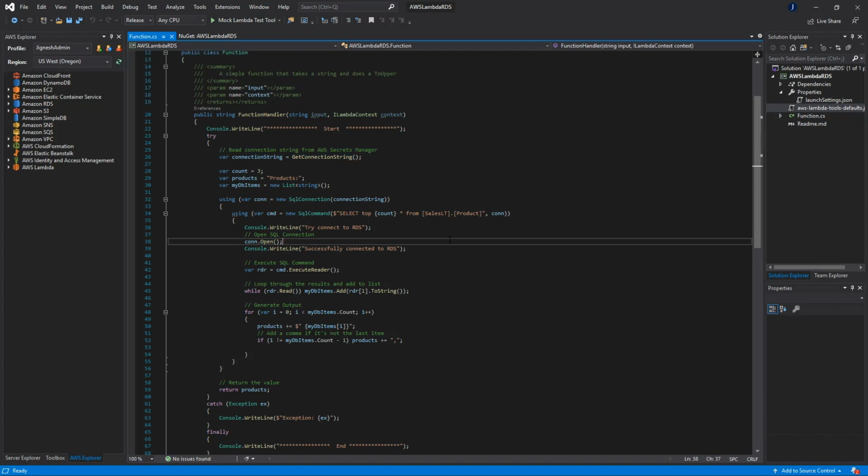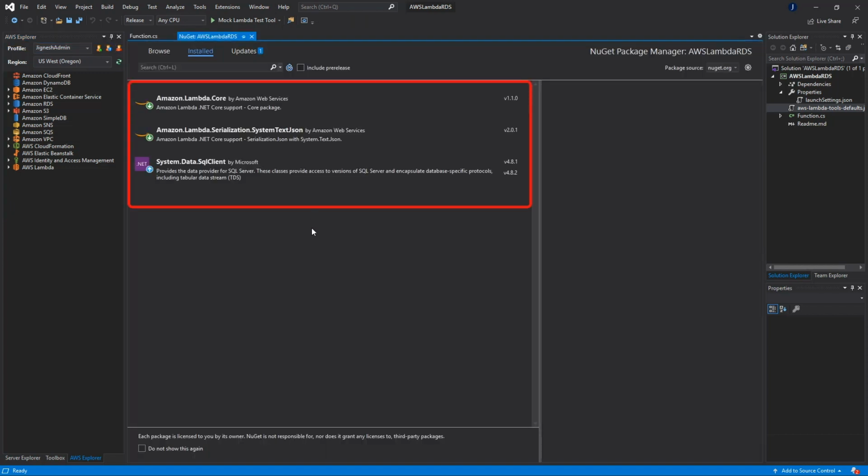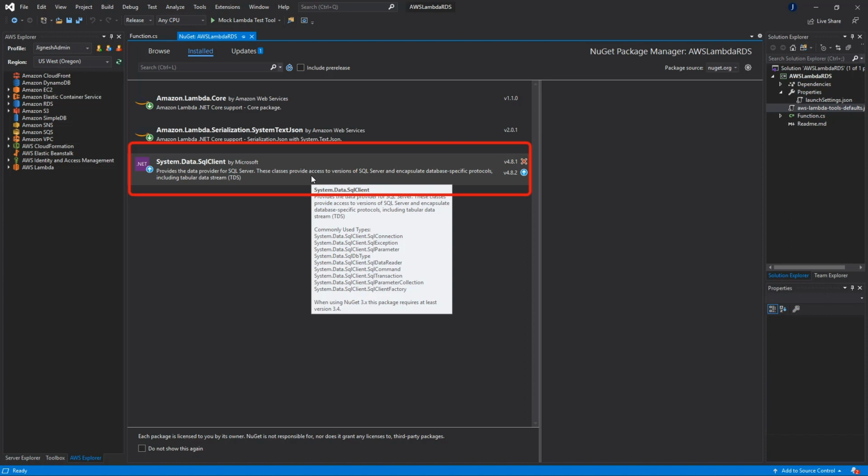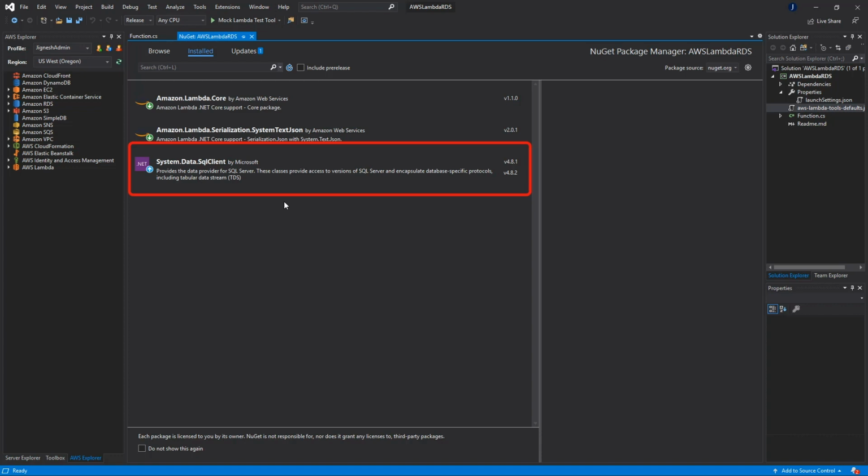So let's walk through the source code. As you can see on the screen, I have implemented a simple Lambda function which we are going to use to connect to SQL Server hosted on RDS. On the left side, you can see I have installed the AWS Toolkit, and also I have created a profile and configured my AWS credentials so that we can access AWS services from within Visual Studio. Also, I have installed a bunch of NuGet packages. A couple of them are provided by Amazon, and one is provided by Microsoft, and that is the SQL client. We are going to use it to connect to SQL Server from the Lambda function.